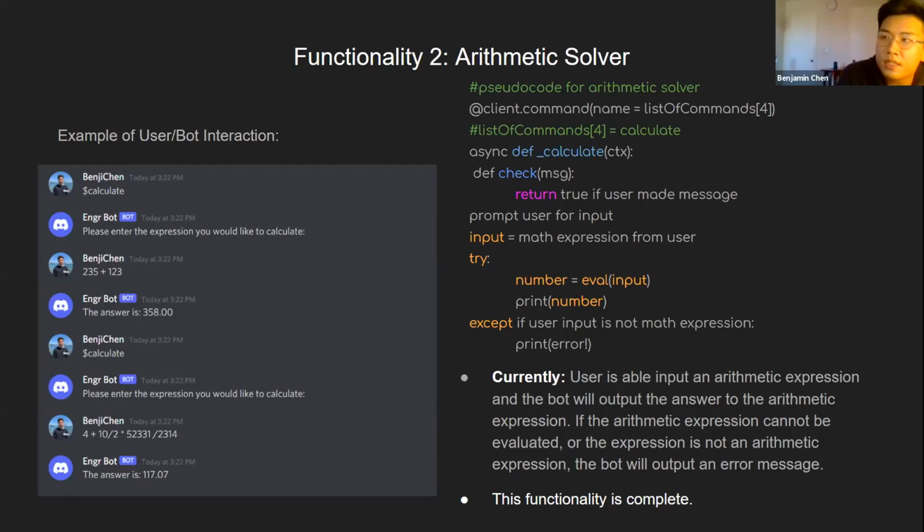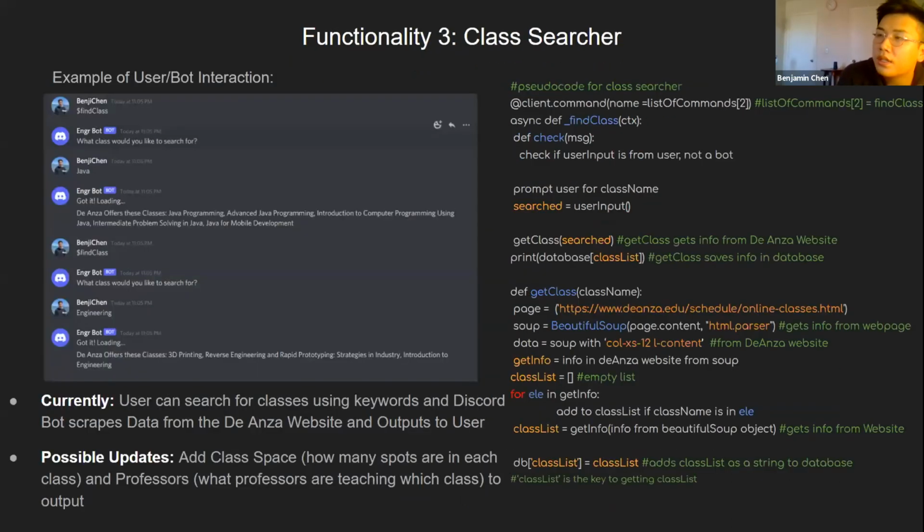The third functionality that we decided to have is the class searcher. This one was a bit more complicated than the other two because it needs to use web scraping, and it needs to be scraped from the De Anza website. The functionality uses a module called Beautiful Soup, which basically allows programmers to get information from websites. Beautiful Soup stores the websites in its object, and then the programmer can get the information if it is needed.